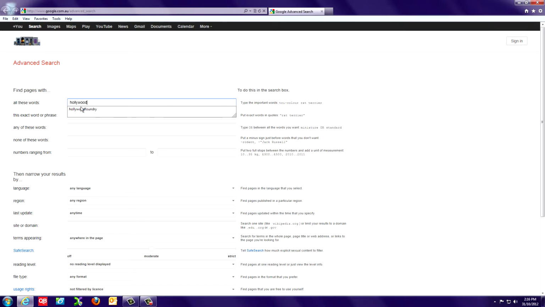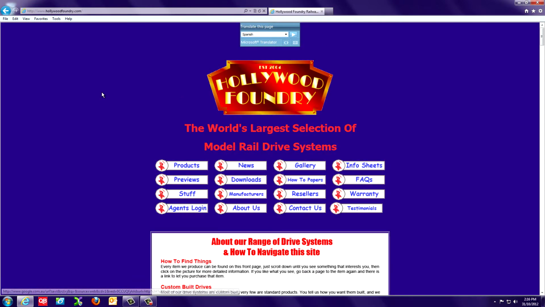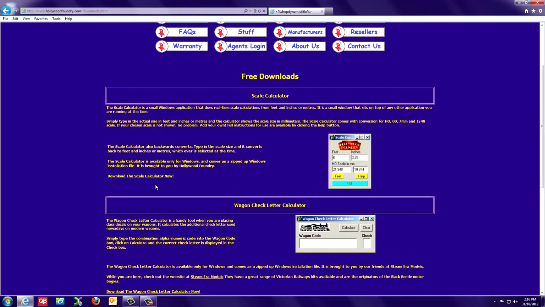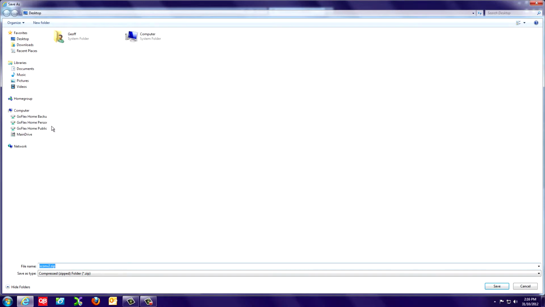To download ScaleCalc, open your browser and in the search box type Hollywood Foundry as a single word. You can see I've already selected that, so that brings it up very quickly, and you'll find that we're the first item on the list. On the website, locate the download tab, click on it, and there's the scale calculator as the first item in the list. If you right click on the link and choose Save Target As, I would suggest that you select and save it onto the desktop.